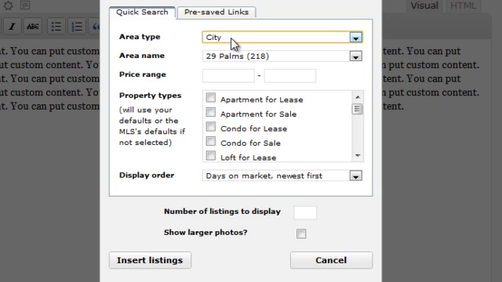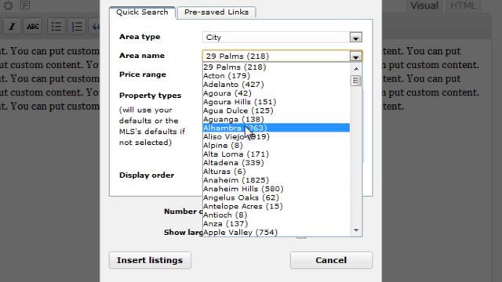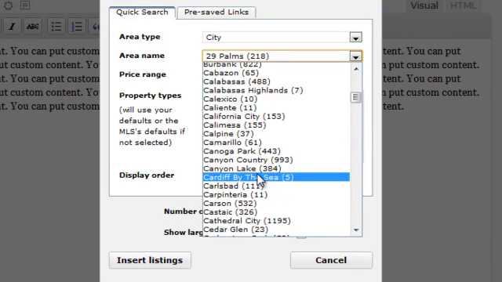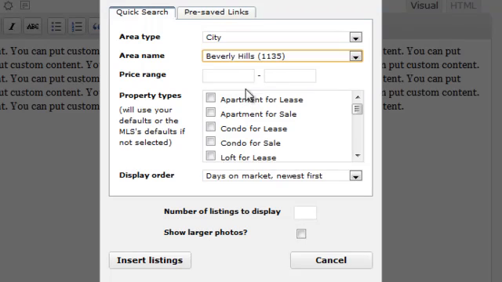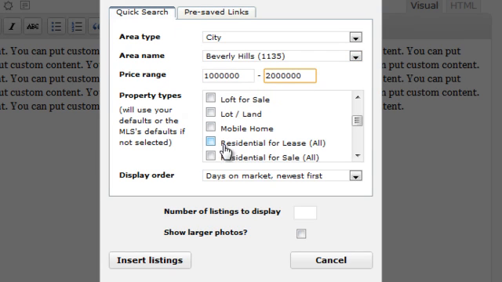So let's say I want to show the city, and I want to put in something that is, let's just find Beverly Hills, just to be something that we know is going to exist. Beverly Hills, let's say price range 1 million to 2 million. And we want to show the residential for sale.